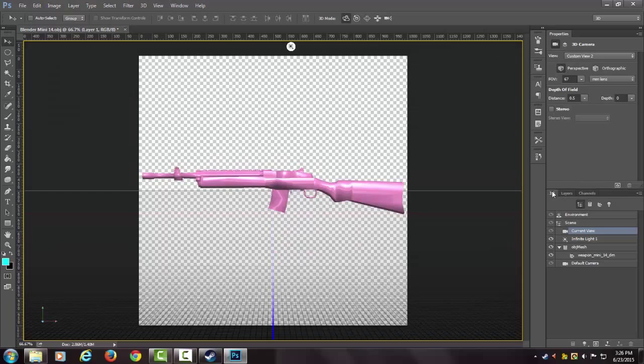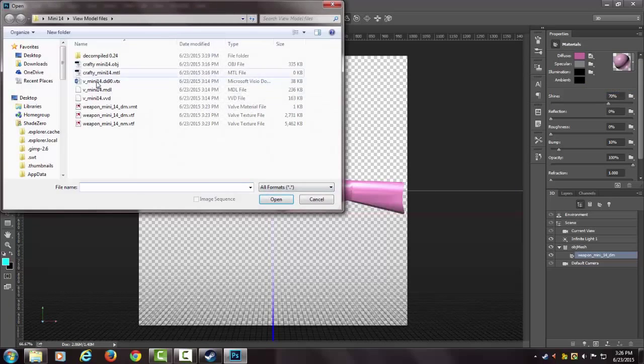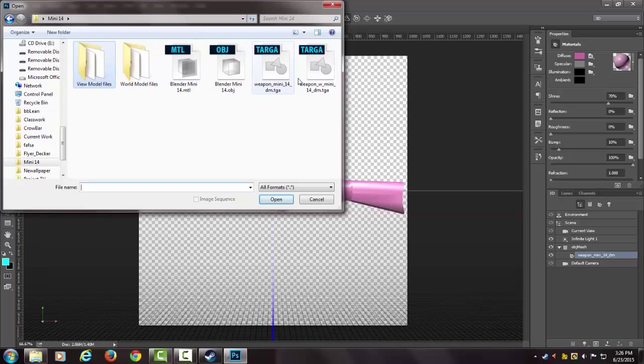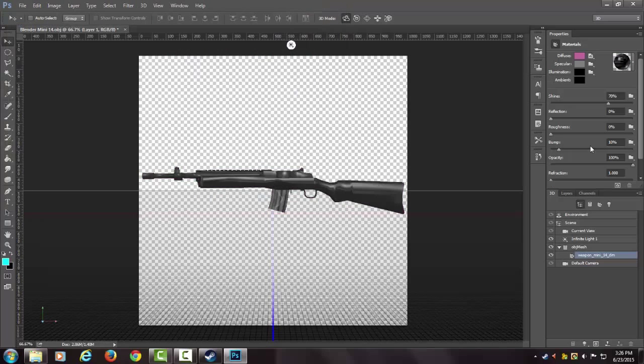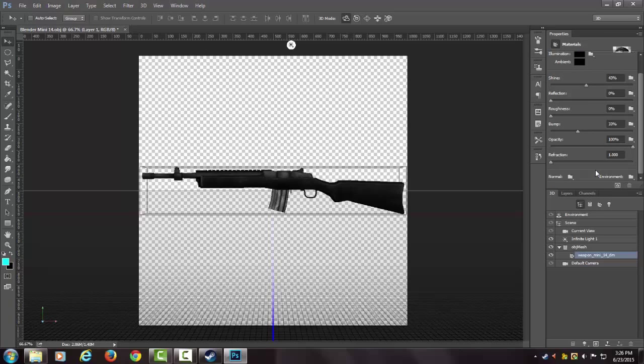So once we're finished with this, we're going to go to our 3D tab. We're going to go to our weapon mini 14._dm. That's our diffuse map. We're going to say replace texture. You're going to click on that little button, replace texture, and we're going to find it right here. Click open. Boom. But it's really shiny, so we're going to have to do the same thing under specular. Click on this little folder and click weapon mini 14. Now we have to drop the shine a bit, drop the shine to like 45, and our bump will raise it a little bit, and our refraction, we'll just leave the refraction. Okay, so now we're done with this.